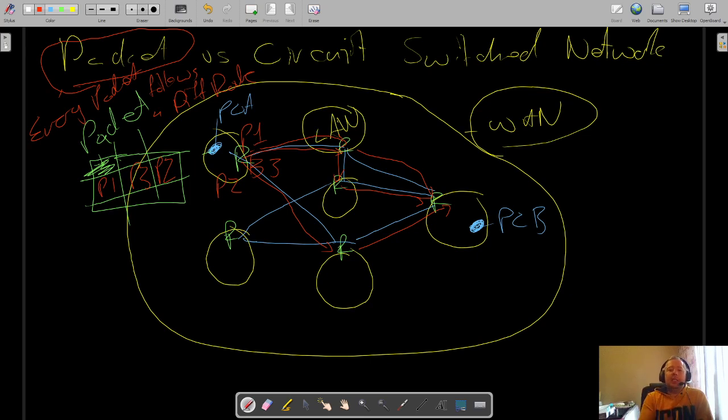This is actually a better network because each packet follows a different route, and because each packet follows a different route, if something goes wrong with one of these routes, we're only losing some of the data, not all of the data.